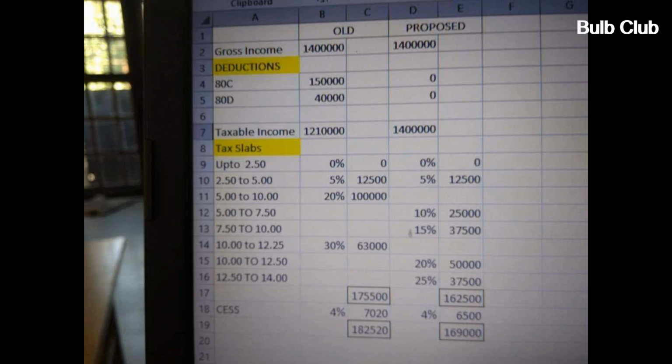Let's say you have an annual income of 14 lakhs in the new and the old. In the old one, you have deductions of 80C under 1,50,000 and 80D of 40,000. A total of 1,90,000 will be deducted and your taxable income will come around 12,10,000. But in the new, your taxable income will be the same 14 lakhs only.